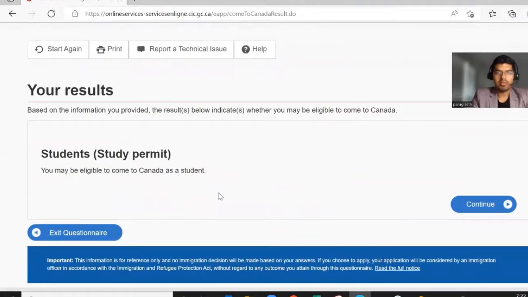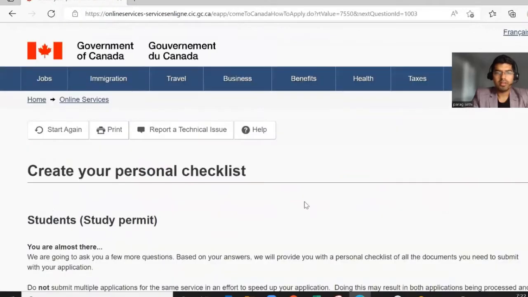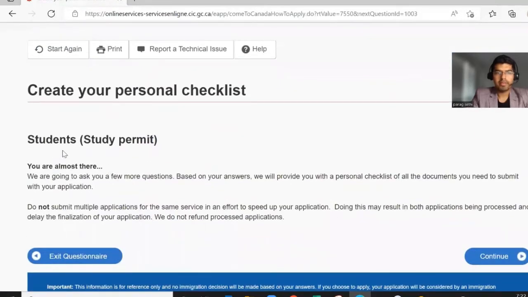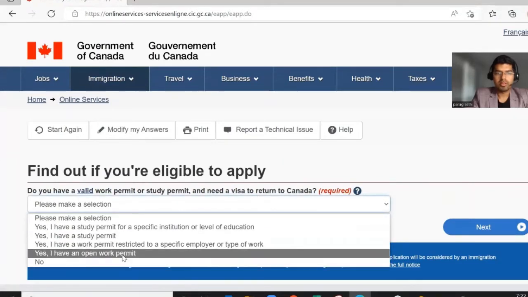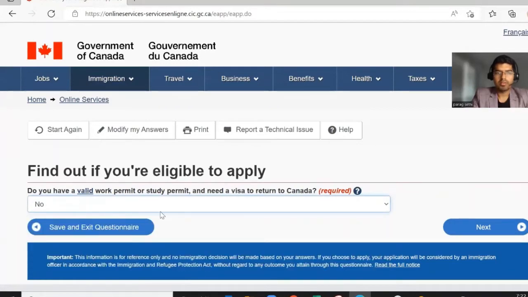So you may be eligible, so just click continue here. Study permit, right? Then click on continue. Do you have a valid work permit or study permit and need a visa to return to Canada? No, because you don't have anything right now.